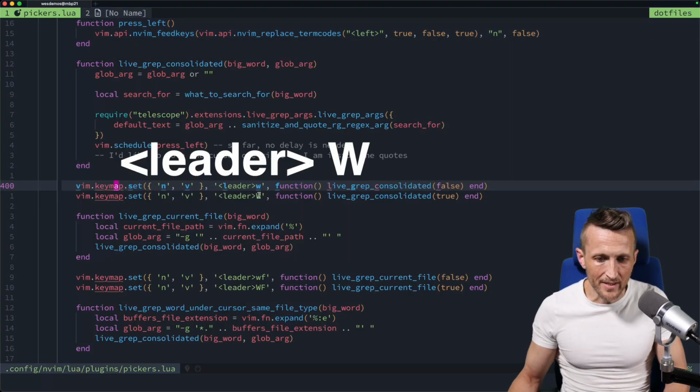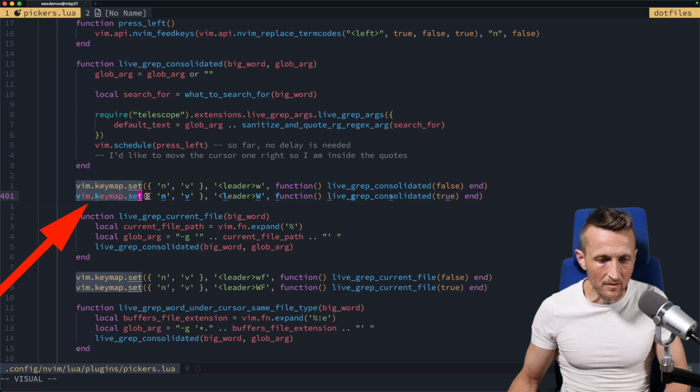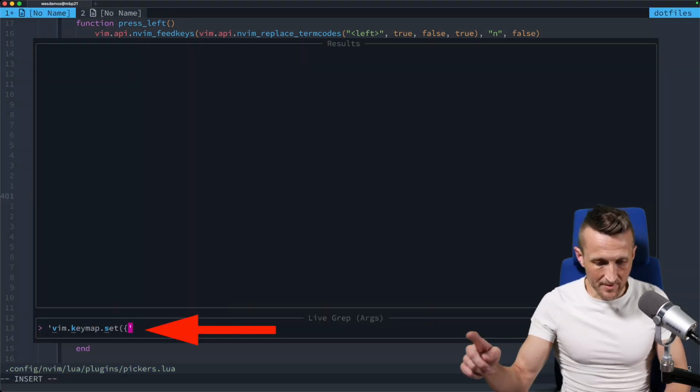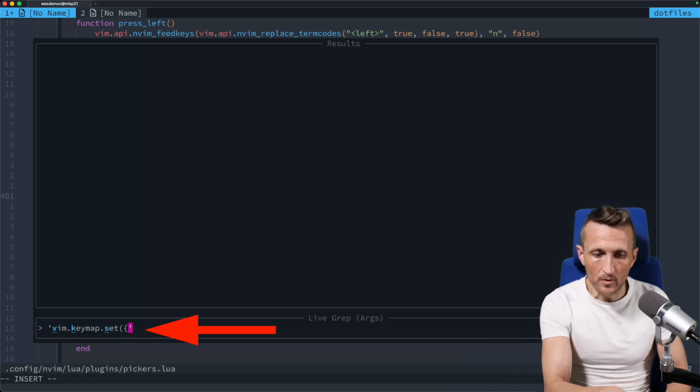So I also have big word here with capital W, which will grab the entire big word here, which would be pretty much all of this right here. So big capital W there, leader capital W there. You can see that opens up with that big word then.